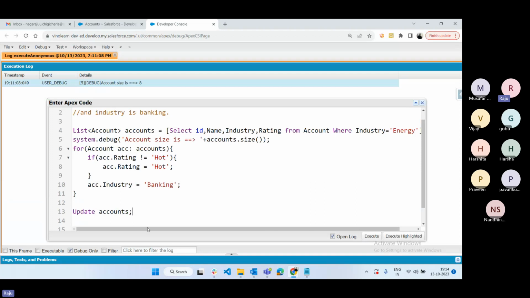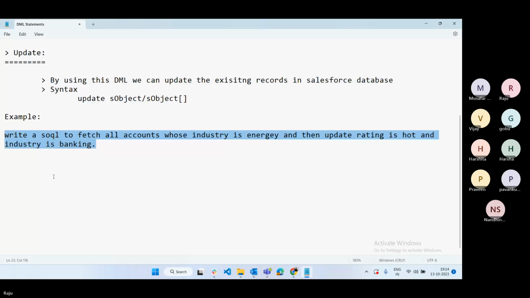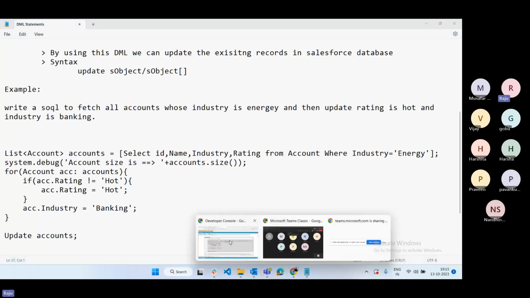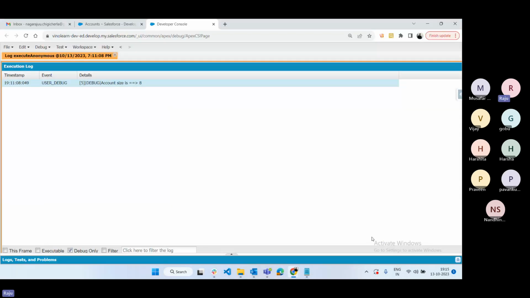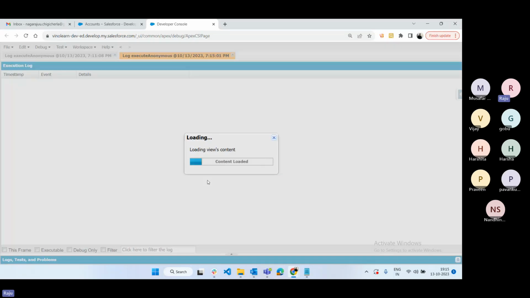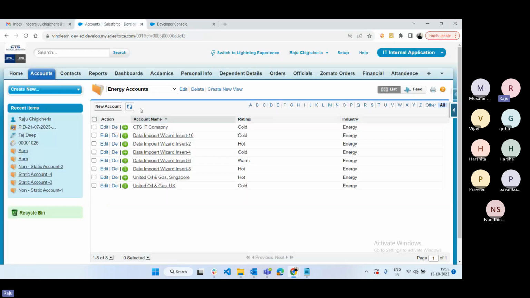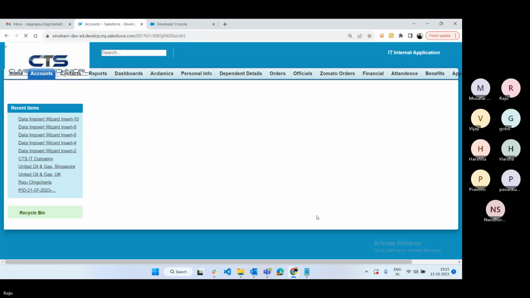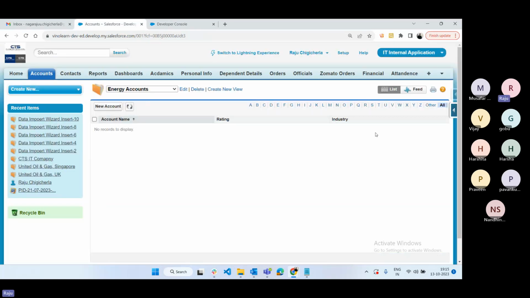Now before executing, copy this code. Now go to Salesforce, execute. We are applying the DML statement, right? Now go to Account and refresh. See, now there are no energy accounts here, zero. Now energy accounts are zero.